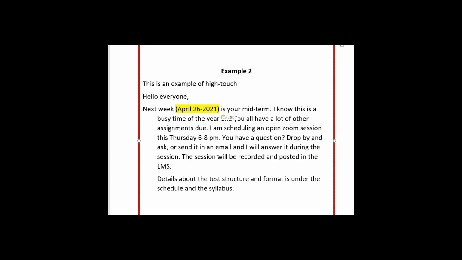I know this is a busy time. Notice now you're acknowledging student schedules. You're acknowledging what they have. Scheduling a Zoom meeting this Thursday, 6 to 8. I would also put in the date here so that they know there's no mix-up. Again, highlight it in yellow so you know this needs to be changed.